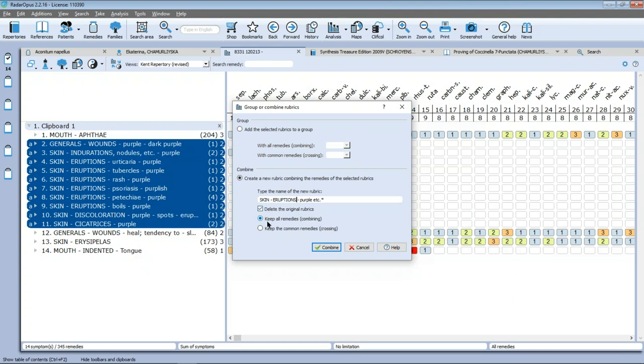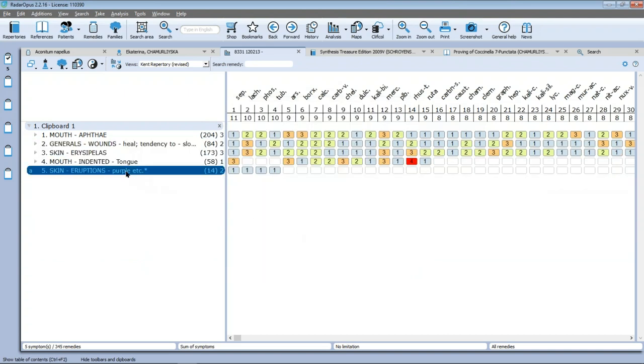Delete all the original rubrics and keep all remedies. Bang, you say combine and that's it. Okay, here is your new rubric, and it shows you a much neater repertorization in just a few seconds. But still, the point is the same. Sepia covers all the symptoms, but this is really a sepia case.